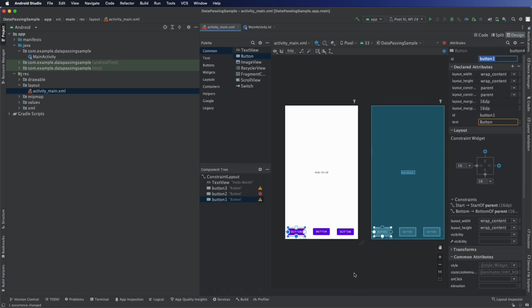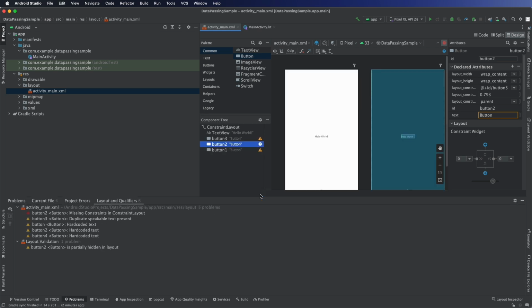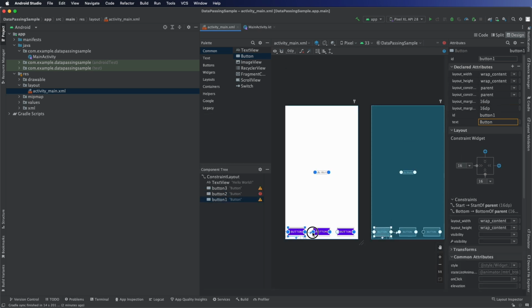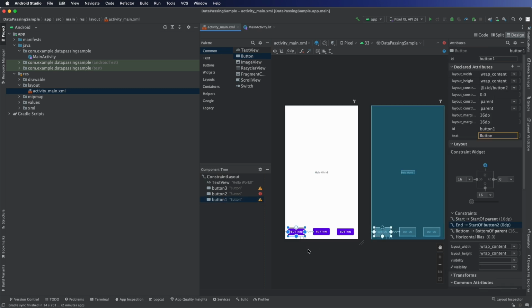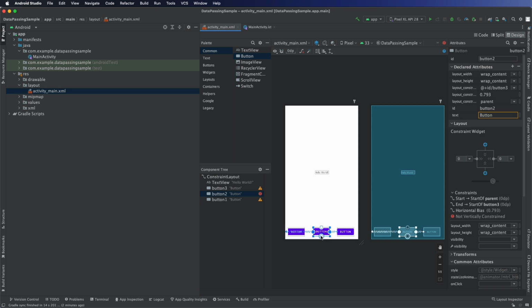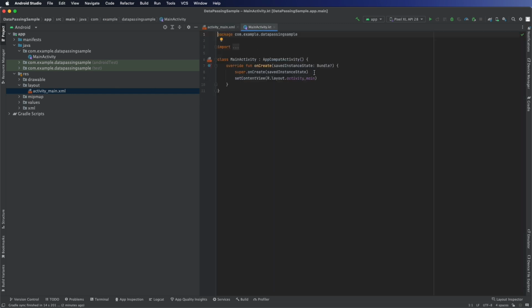There we go, we've got our button 1, 2 and 3 IDs. So we have our IDs now, the buttons are in place, we've got our text in the middle, text box. I just looked and noticed that I'd missed a constraint on two of them. Button 2 isn't constrained to the bottom, so we'll go ahead and fix that. So we've got our constraints in place now, we can go back to our activity.